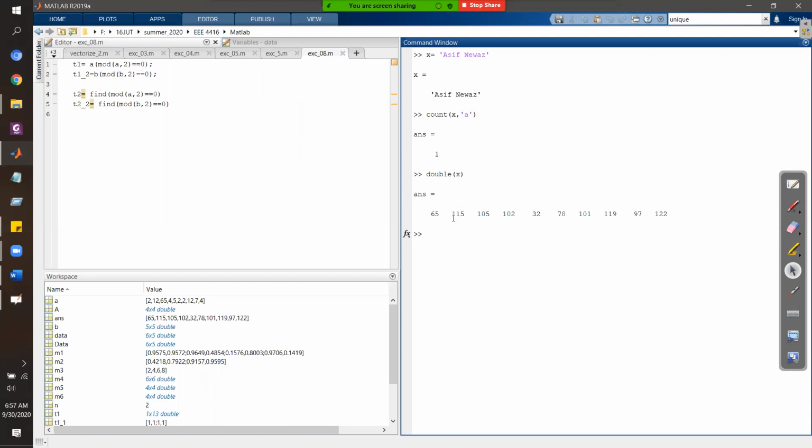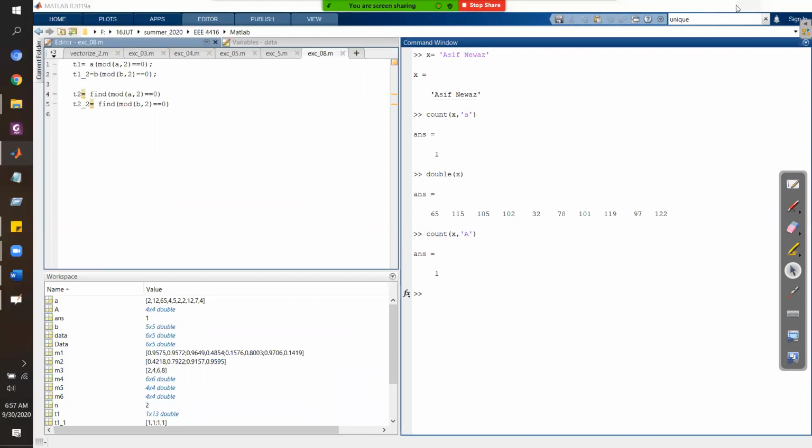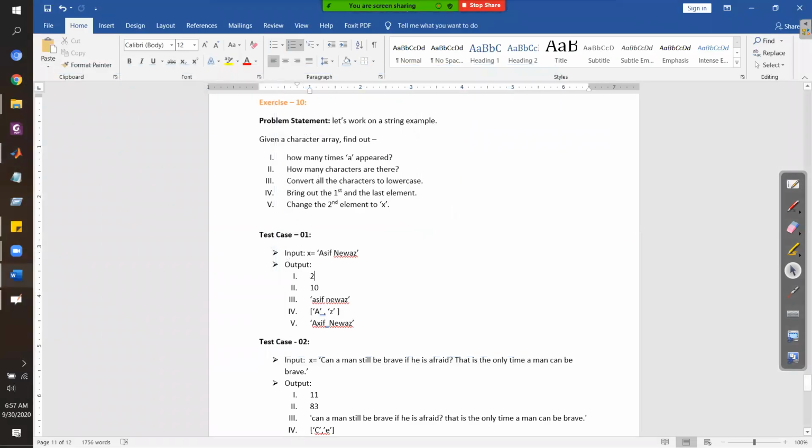Okay, so it is actually checking when I'm counting. It is counting for a, which means it is counting for 97. How many appearances of 97? And it is finding that 97 came only once. That is why it is giving 1. So this lowercase a and this capital A both have different ASCII values, so that's why they are giving different answers. If I write count(x, 'A'), it will again give me 1.